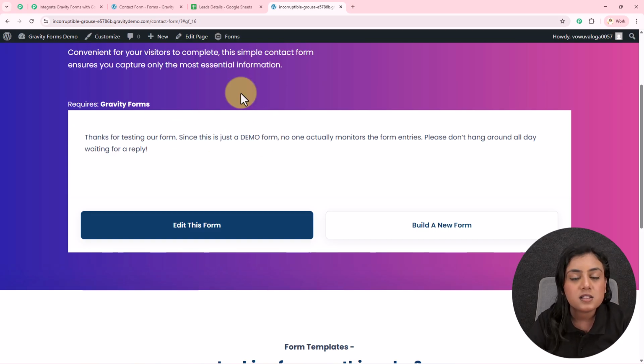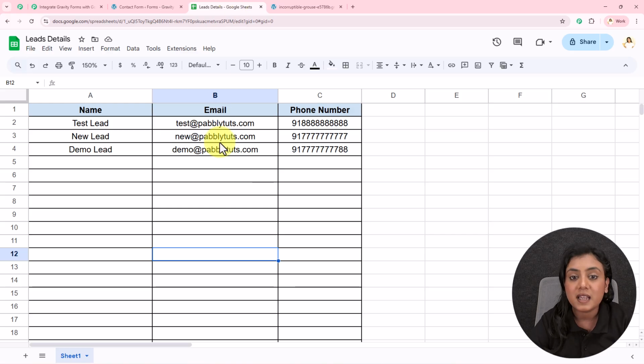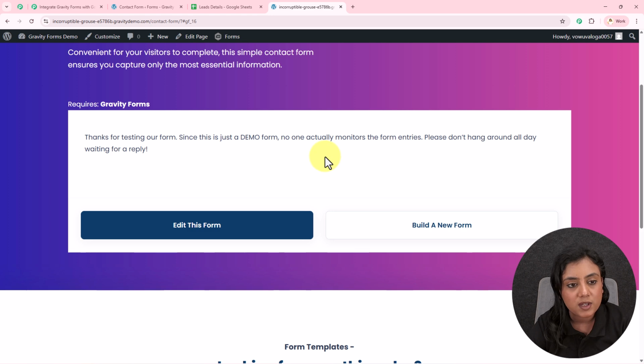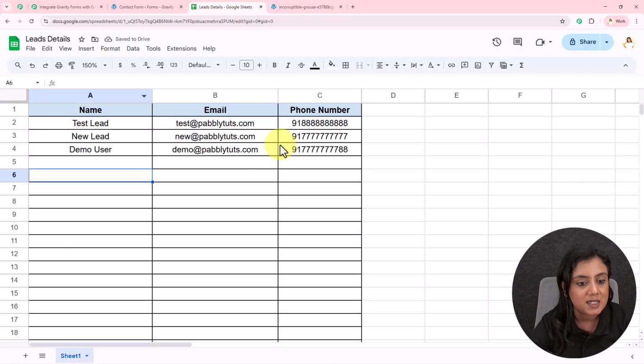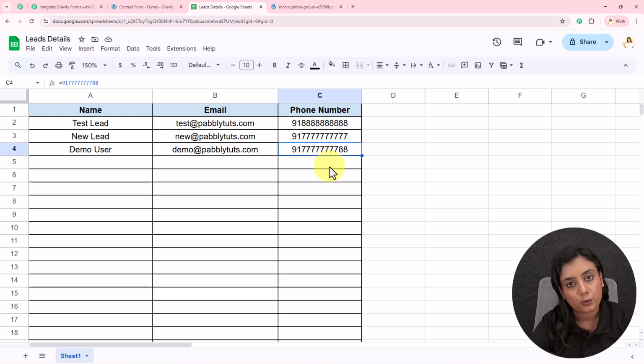So now as the form submission has been done, let me open my Google Sheets and yes, you can see the record has been created. Name is demo user, email is demo@pabblytudes.com with this phone number, okay?